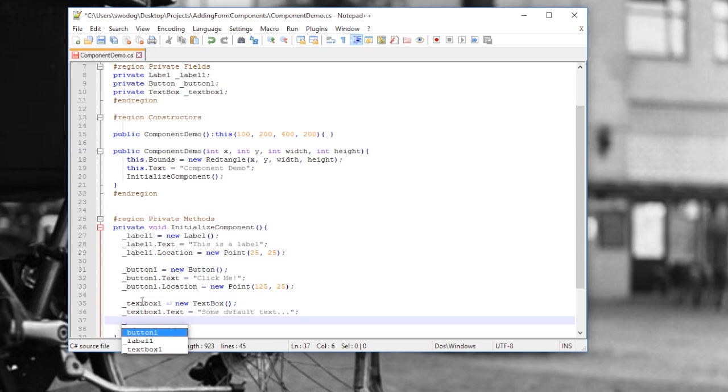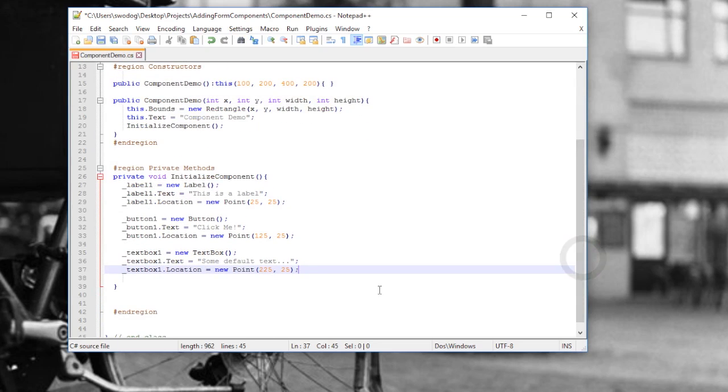Okay, so then text box 1 dot location equals new point, and I'm going to put it 225, comma 25, like that. Now I've got my 3 components. I've created my 3 components and I've set properties on them. The next thing I need to do then is to add these components to the form.